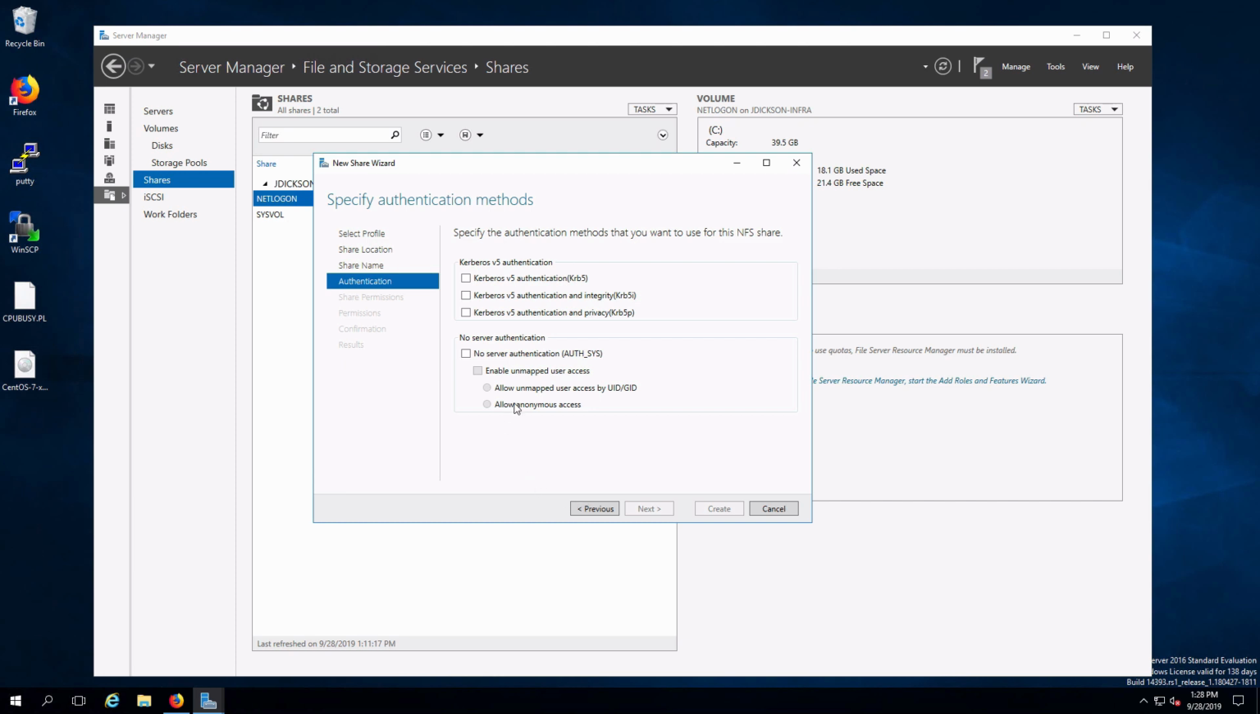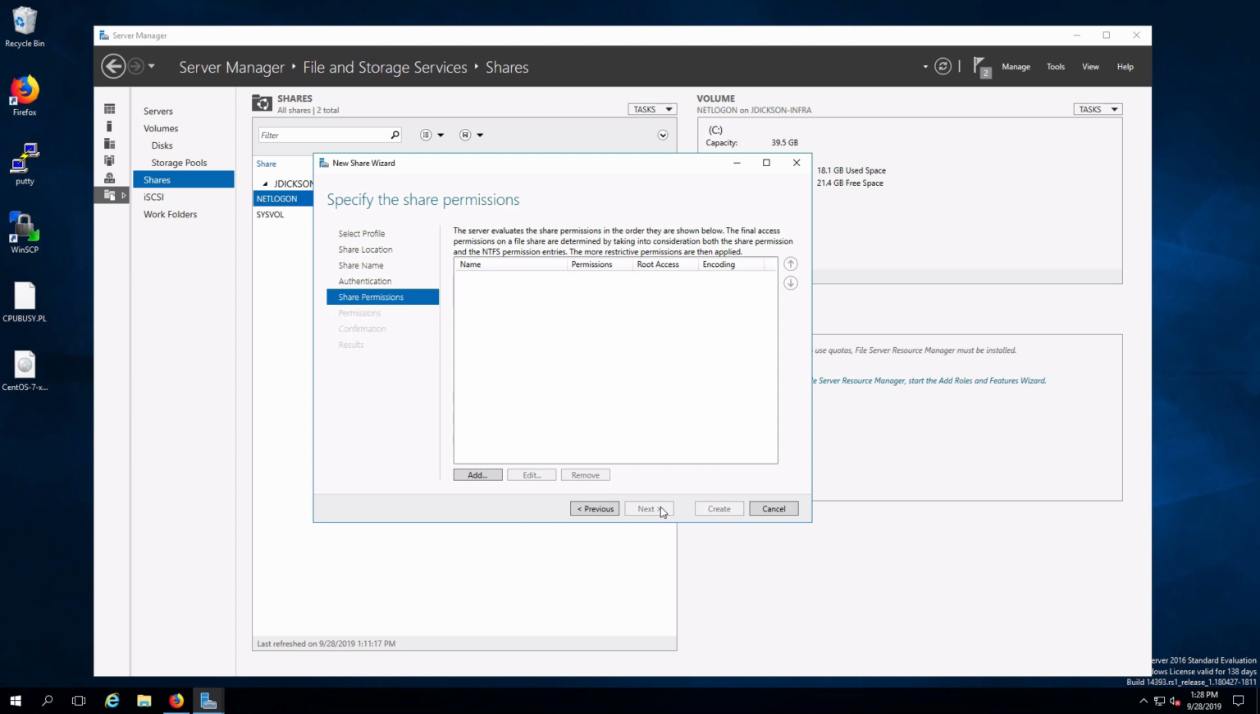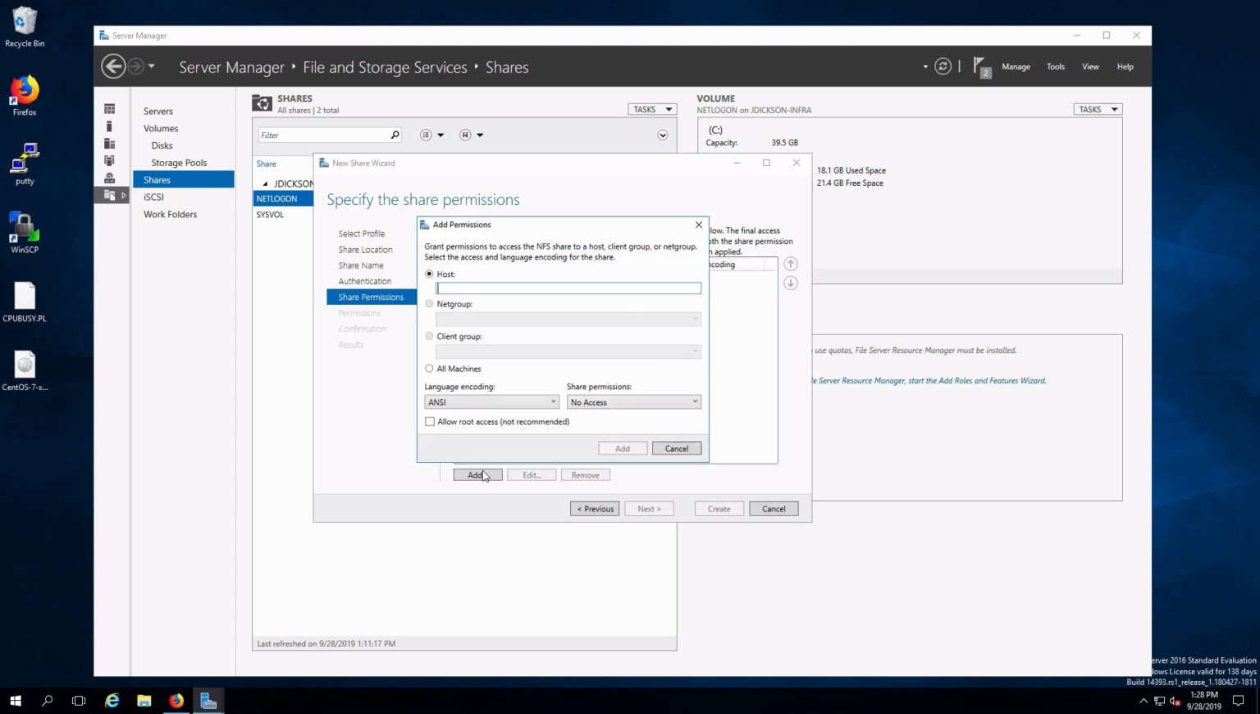And here we are not going to have server authentication, so I will select that and also enable unmapped user access. Click next. We're going to add in some permissions for the share, in this case, all machines. The encoding we want is Big 5. We're going to allow read-write access. And we're going to select allow root access.